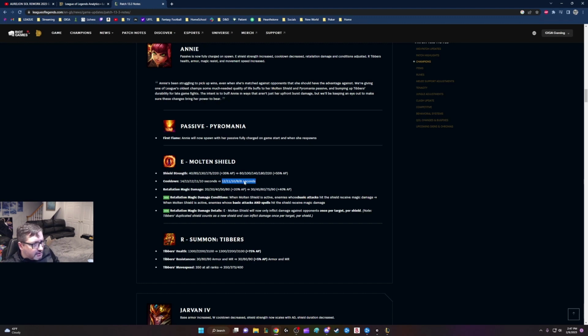Retaliation magic damage. So the shield strength got a 20% AP ratio. The retaliation damage now has extra 20% and 10, 15, 20, 25, 30 more damage. Again, because it's just one tick. So the first tick will deal more, but subsequent ticks will deal less.